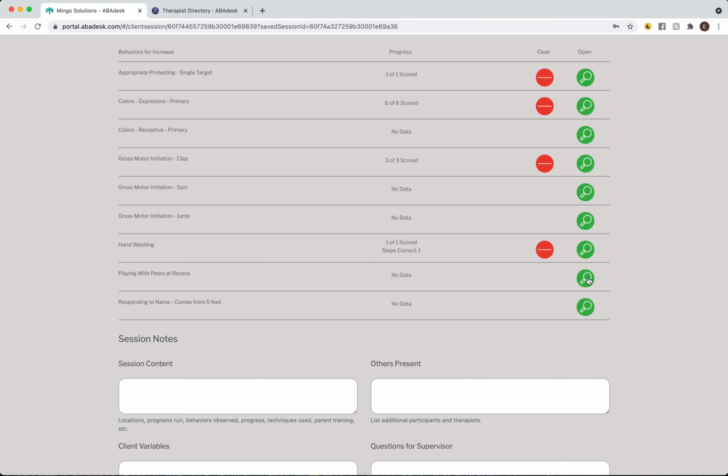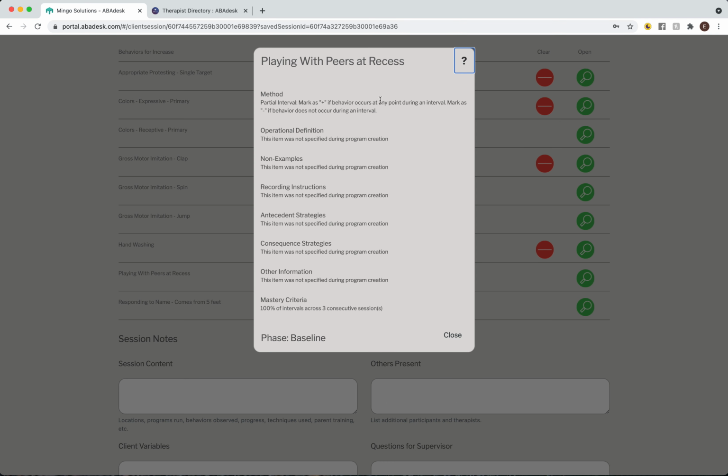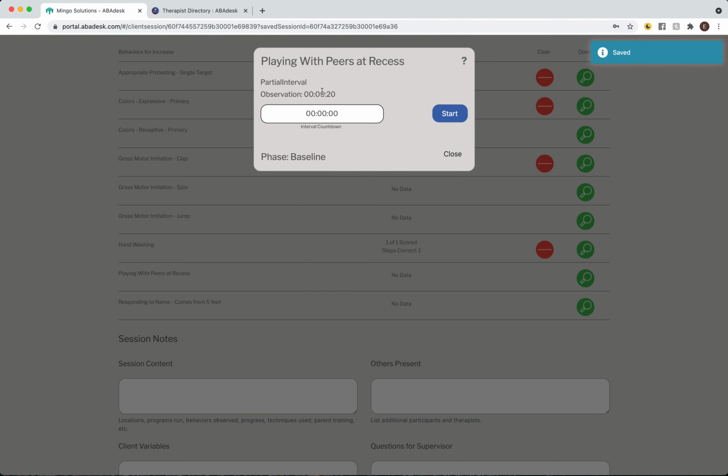All right, let's do interval recording. We'll pop that open, and you can see we're using partial interval. If you hit the question mark, here are the instructions for partial interval recording. You don't have to write these out because those are already included based on the form that you set up. We're going to observe for 20 seconds because we set it to something really short. This interval countdown is going to start moving as soon as we hit start our observation, and that's just going to tell you how long until each interval is done.